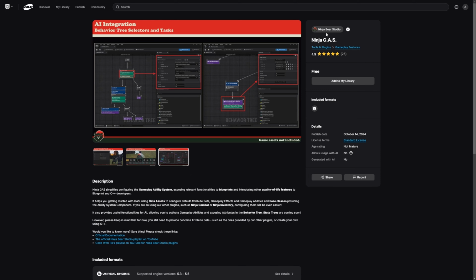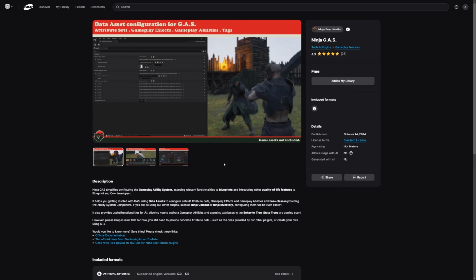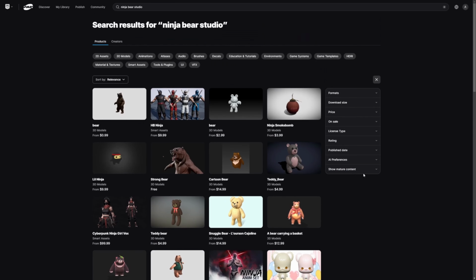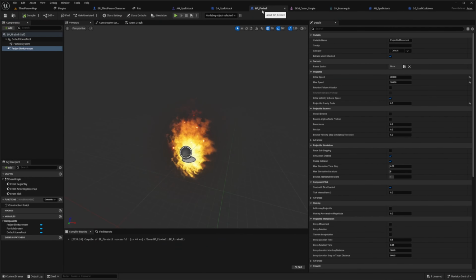And they do have a bunch of other plugins if you want to make your life easier, such as inventory, combat, factions, and input. And there are some more coming out. You can check in their Discord. It's a pretty active community now, and there's a lot going on. But that is pretty much how you set up your first gameplay ability system ability, which has a cooldown and has a spell effect, an animation notify, and so on.